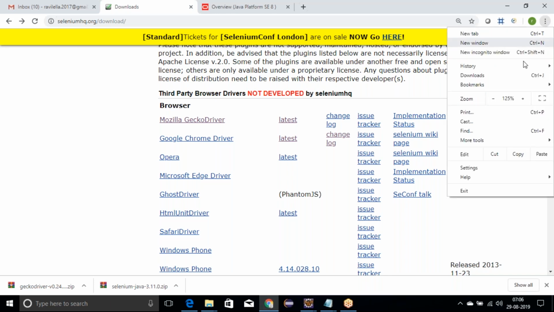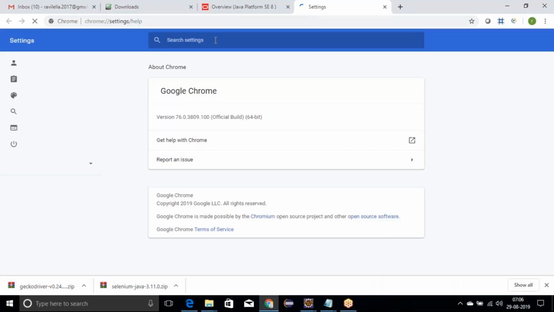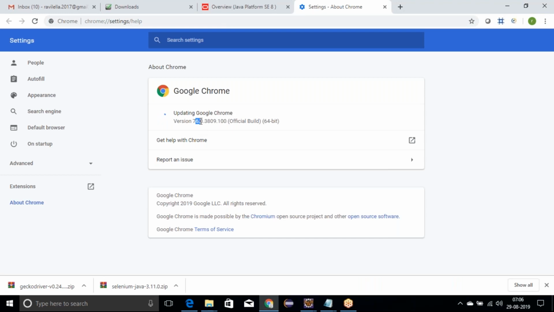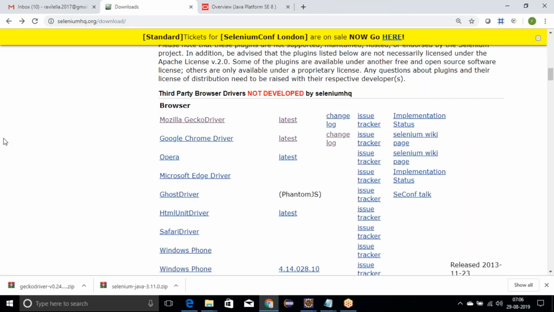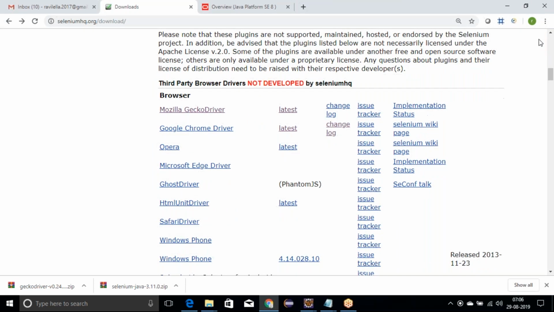Please click on that and check the version of your Chrome browser. About Chrome, what is the version here? 76 is my Chrome version. Got it? Now suppose the client is asking to execute the scripts on the 65 version of Chrome.